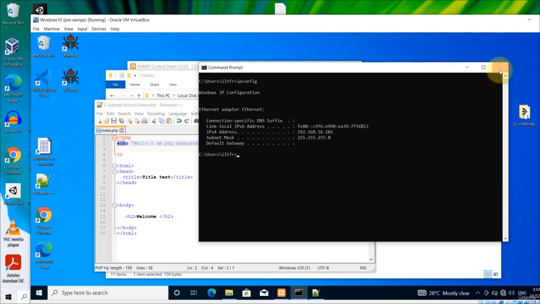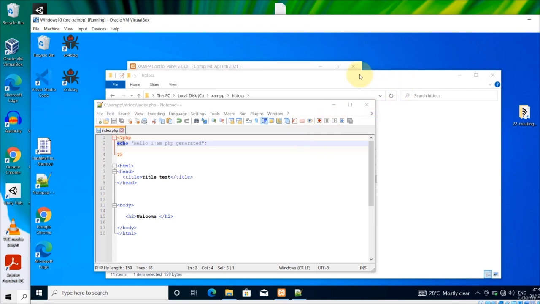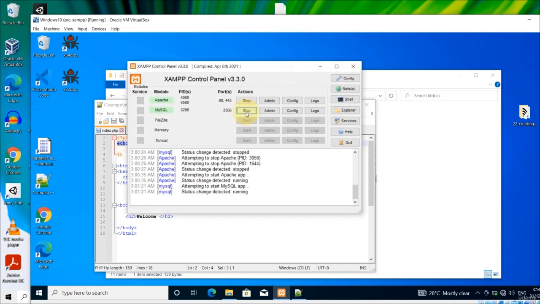And before you close everything, remember to shut it down, stop MySQL, and stop Apache. That's it. So that's all for this practical walkthrough.